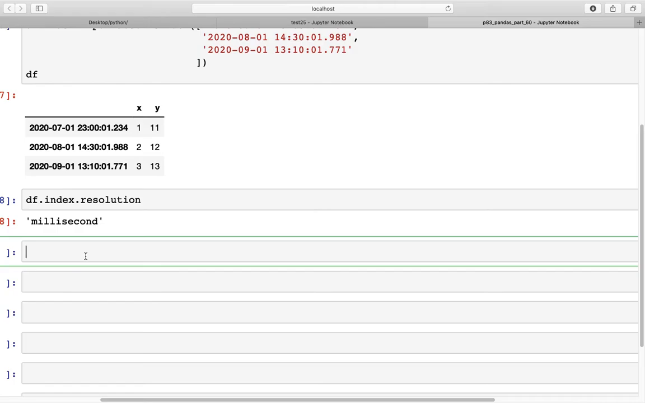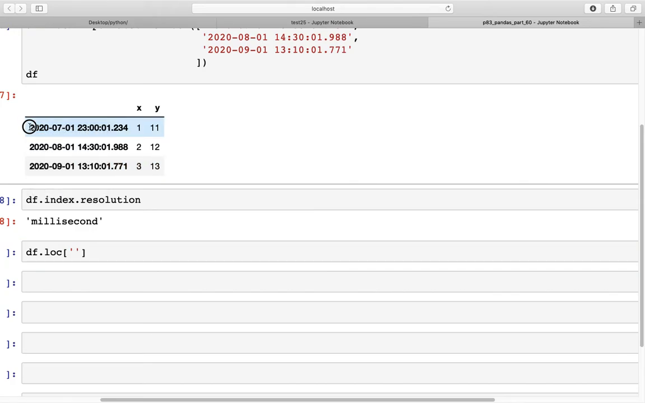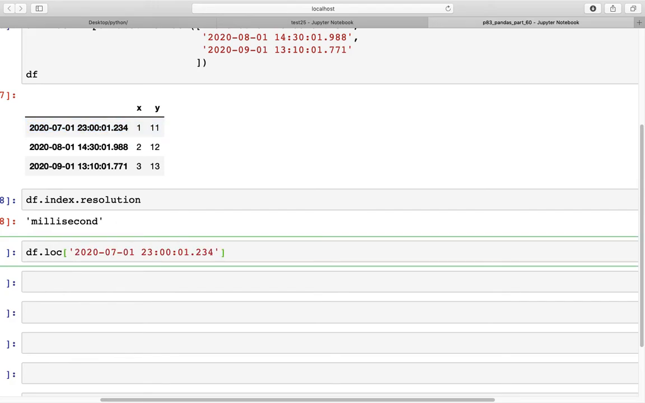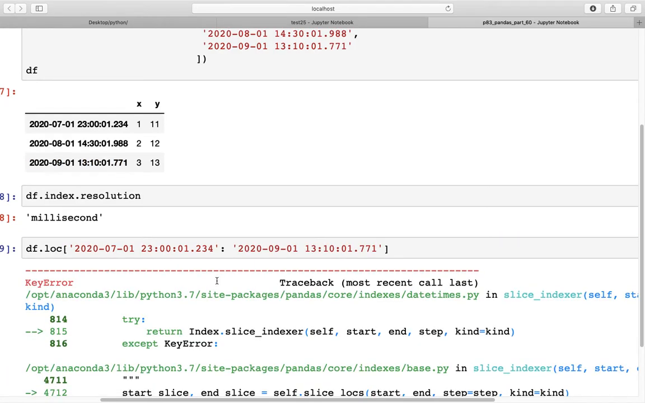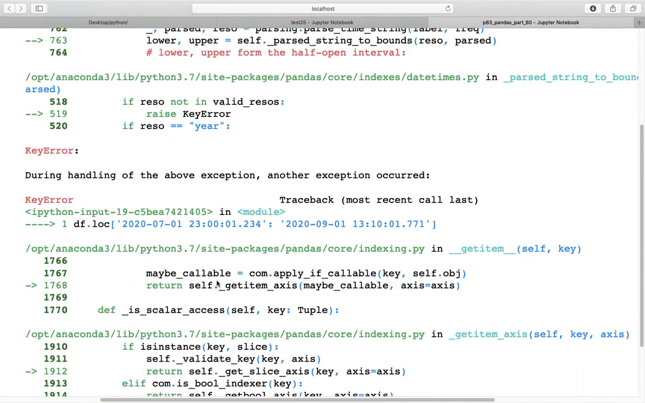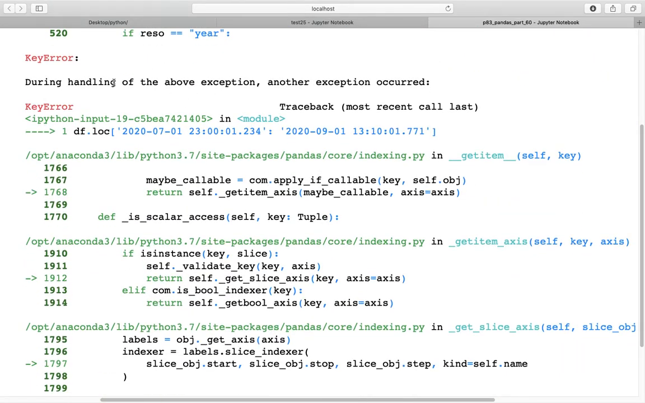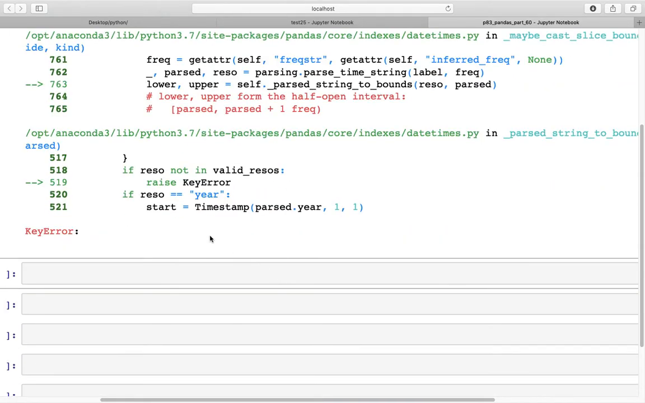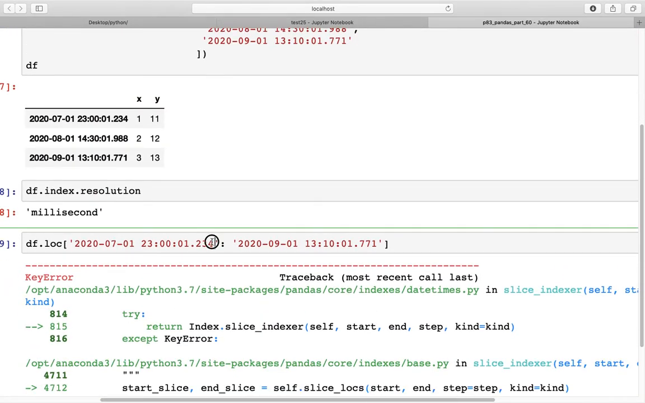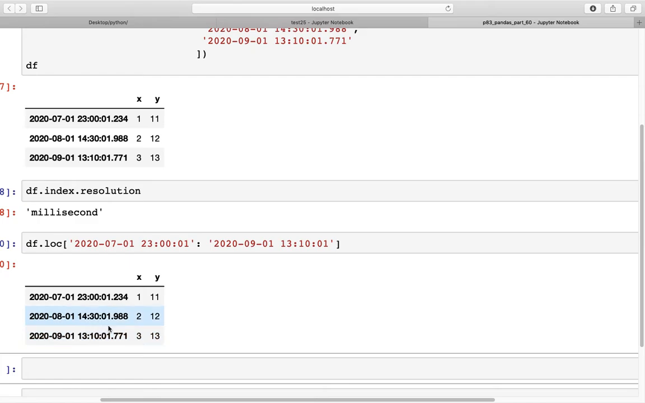And if we were to access this information by using df.loc and the usual strings, we might run into an error. So let's try that. If I use this, and then the second one, copy and add that. So here we are running into an error: during handling of the above exception, another exception occurred, KeyError. I think the reason is because we have this decimal part. If we remove the decimal part, then we do get the output.